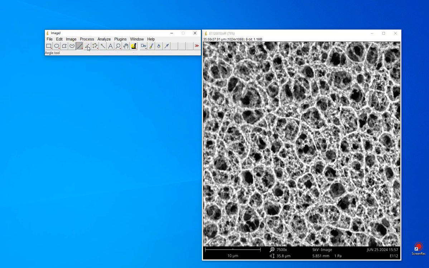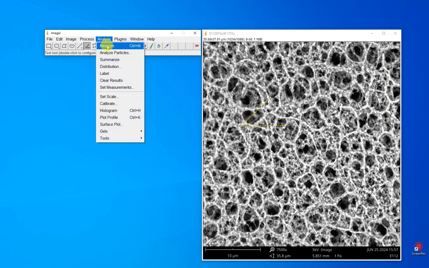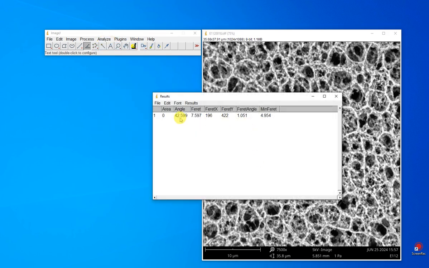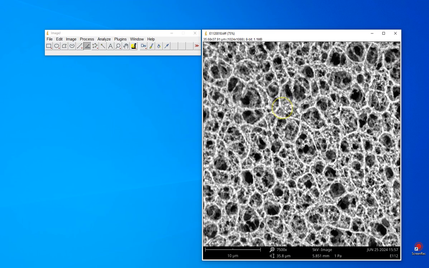This is the angle tool. You can measure the angle. Let's try this. Click, it's selected. We can choose the first part, this one and this one, and see the angle between these two lines. Then go to analyze and measure. The angle is 42.599 degrees. In this way we can measure the angle by selecting any kind of image or photo.